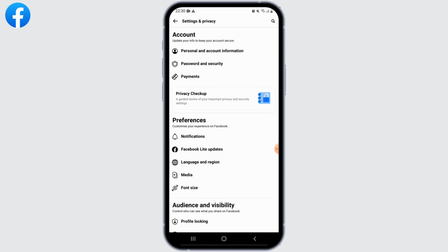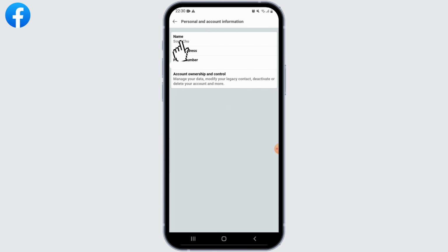Now, once you land on the settings page, click on Personal and Account Information under Account. And now click on Name right here.